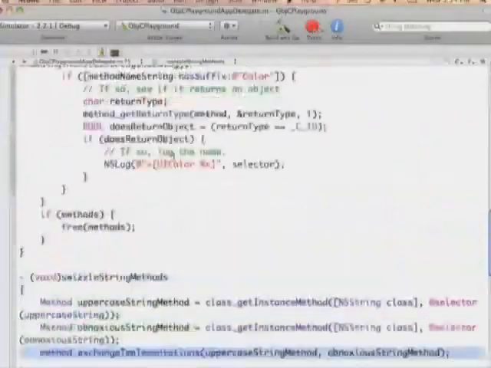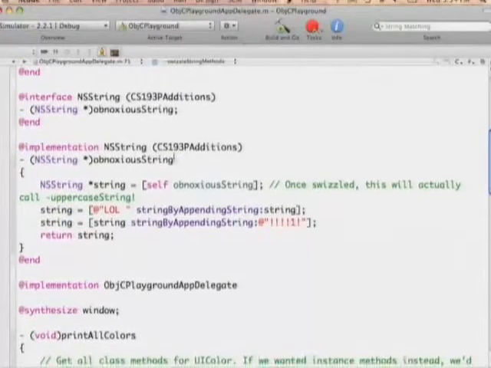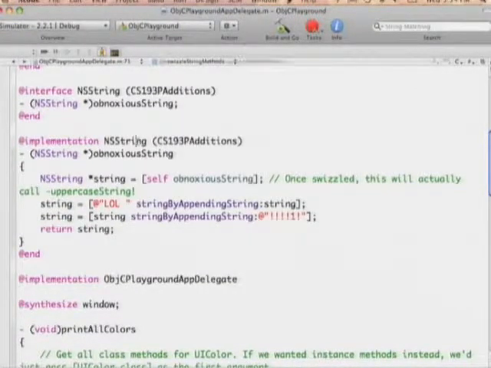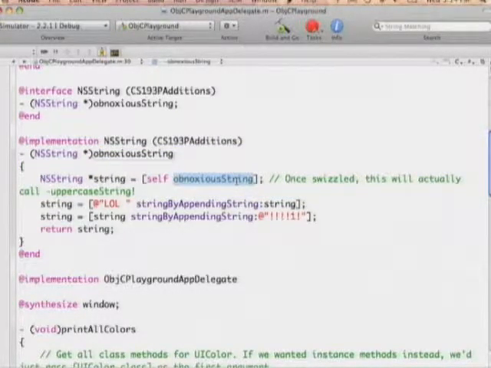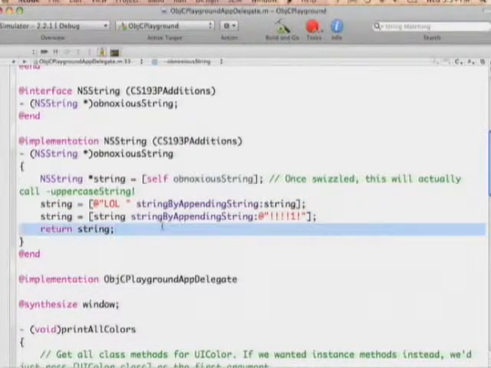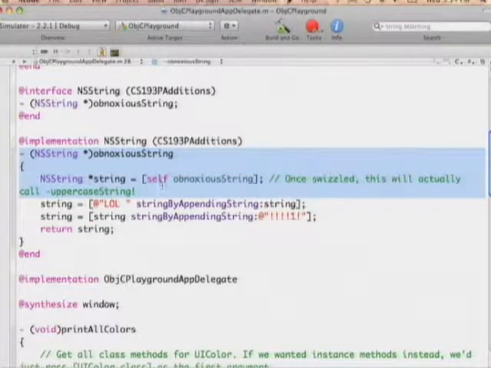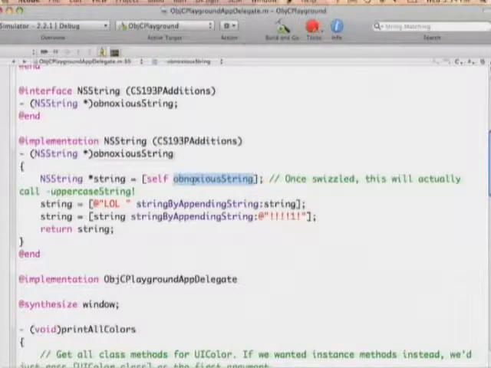At this point, let's look up at the obnoxiousString implementation. This is another category. Within obnoxiousString, we're first going to call self obnoxiousString. Because it's already been swizzled, this will use the implementation of uppercaseString. So now we've got an uppercase string, whatever we passed in, in all caps. Now we're going to append LOL to the beginning of the string, and a little bit of excited punctuation at the end, and return that string. The key here is that it looks like an infinite loop, but because the method swizzling has already taken place, it'll call the other implementation.